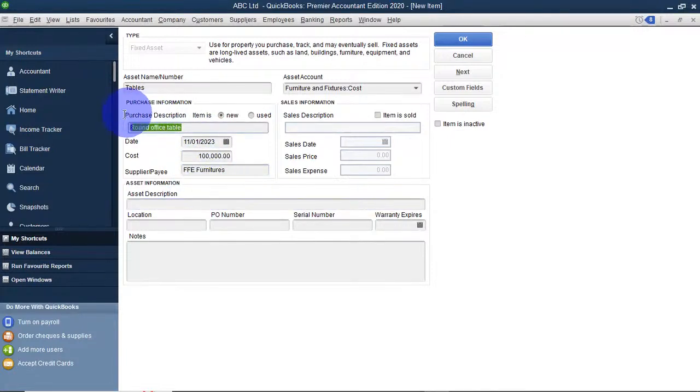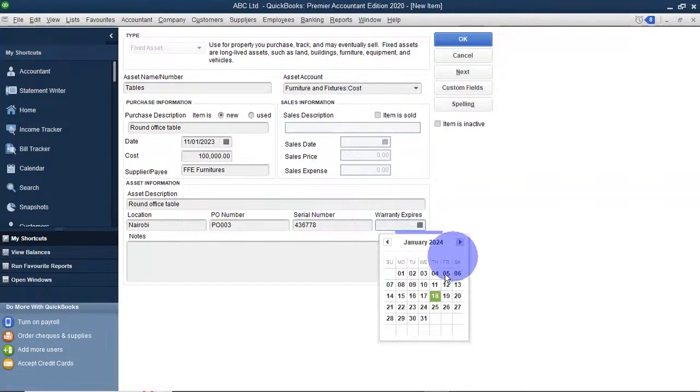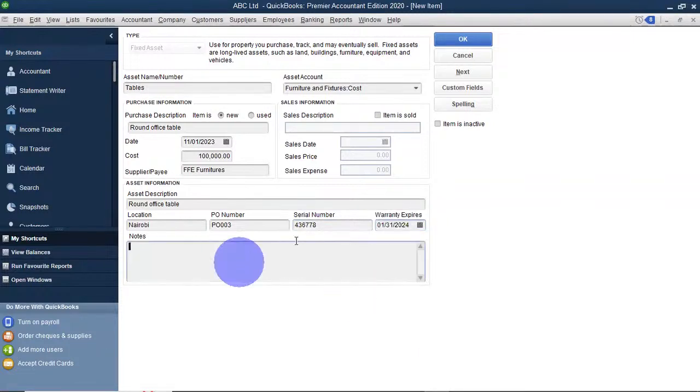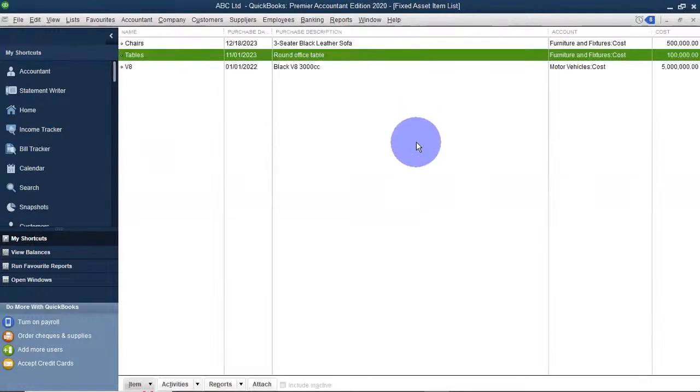Asset description, we'll just do the same. Location, Nairobi. Purchase order number, PO003. Serial number, key in the serial number. Warranty expires, maybe on that particular date. No notes. Then I click OK. All right. So notice now that you have chairs, which is under furniture and fixtures. Again, you have tables, which is under furniture and fixtures.